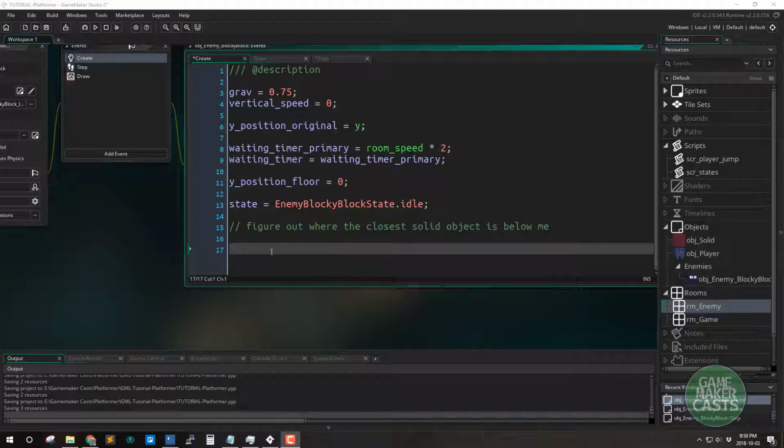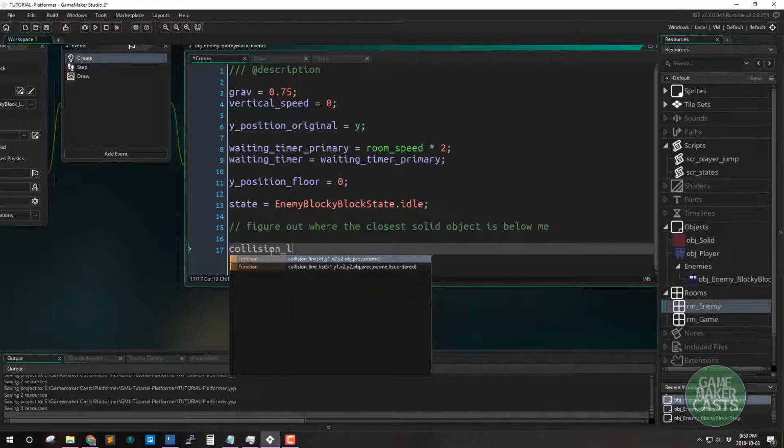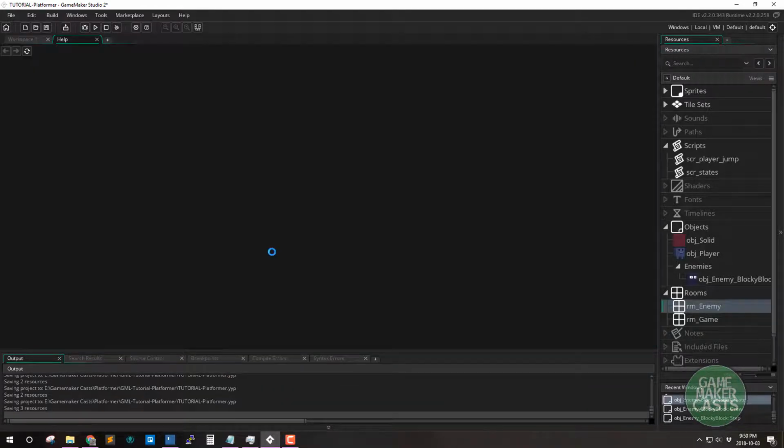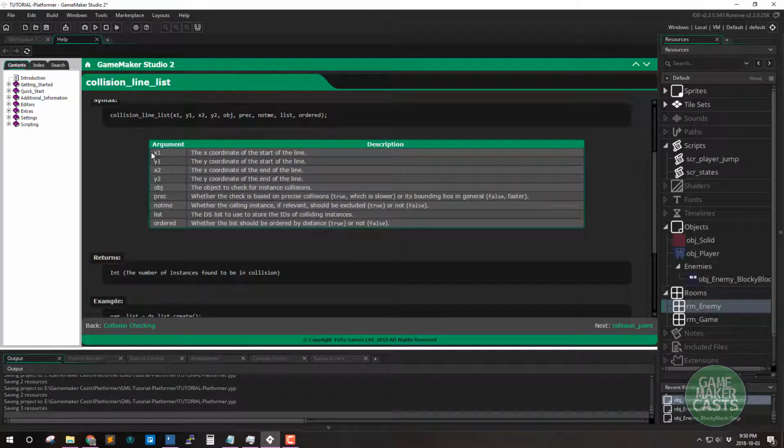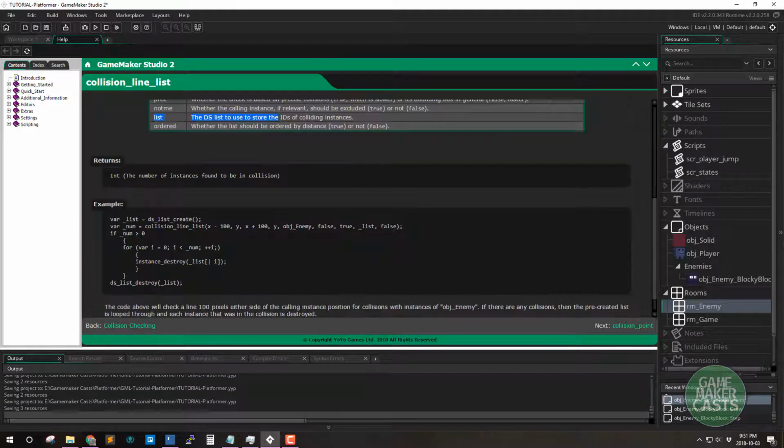So if we type that in, we'll say collision line list, and we can check out the help on this. So basically what it's going to do is it's going to draw a line from the X and Y position to the X and Y position that we give it. And it's going to check for any of the objects that we tell it to, and it's going to return a DS list. Now, if it can't find anything, it's going to return the number 0.